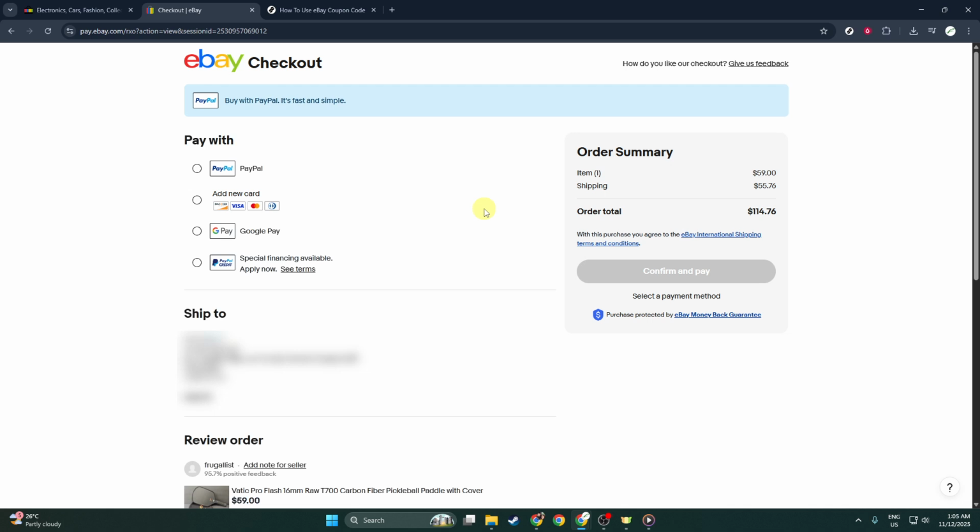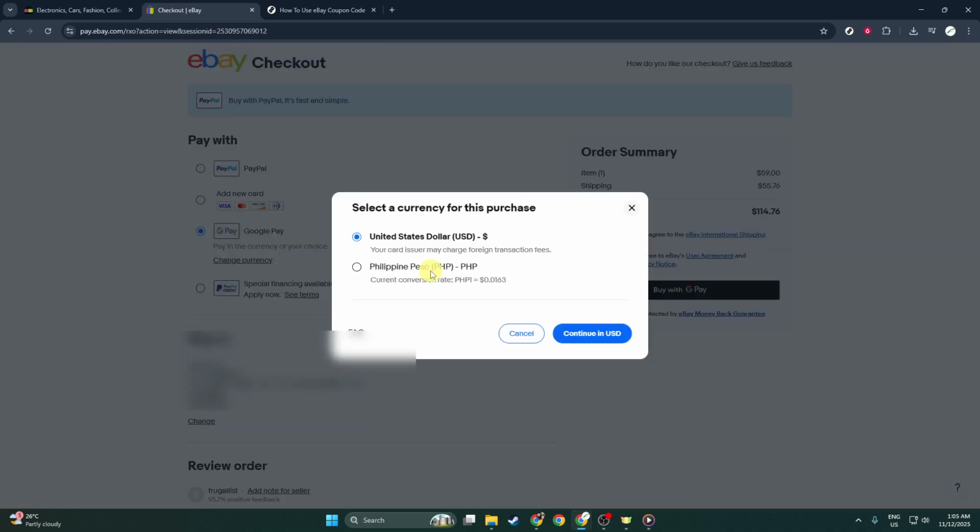eBay offers various options to ensure flexibility, so choose what works best for you. For our tutorial, let's select Google Pay. Once selected, eBay may require you to log into your chosen payment service if you haven't already. Verifying these details is crucial to process your transaction without hitches.